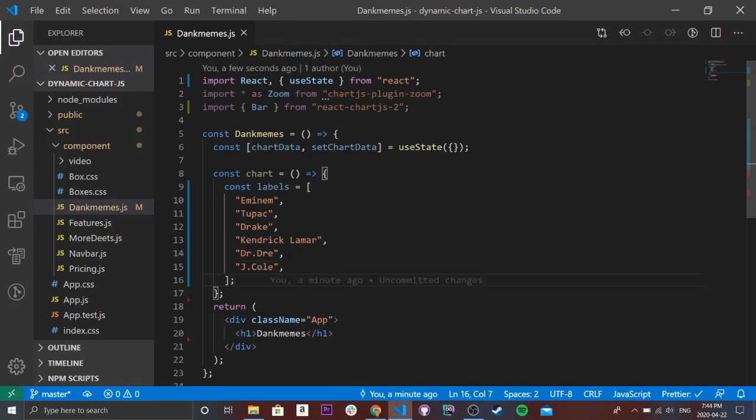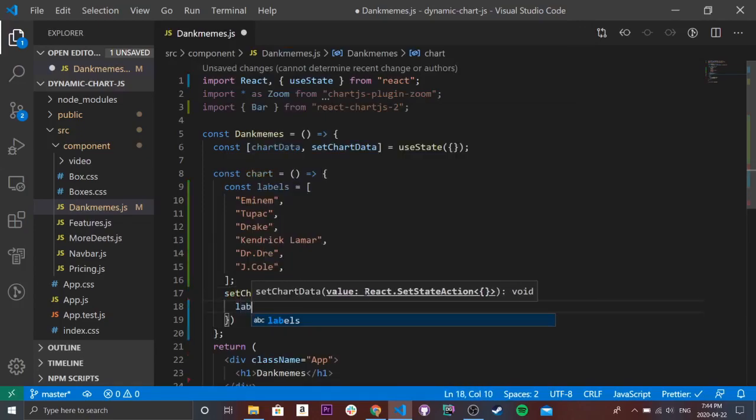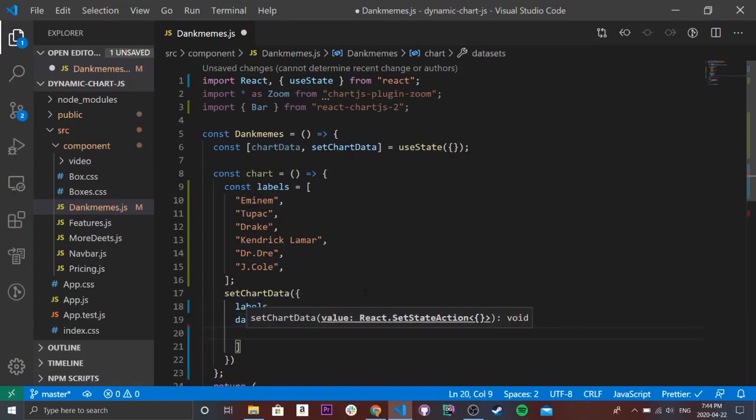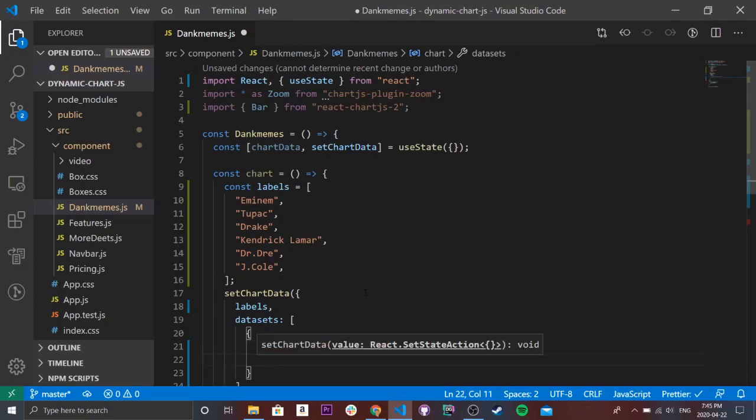Alright, so now let's set our chart data object, this one right here, to the data that we want. So I'm going to do setChartData, and the first one I'll do is labels, then datasets, which will be an array of objects. The first one is going to be our label. This is basically our legend, and I'll just say ratings out of 10 in my opinion. Gotta state that just in case.